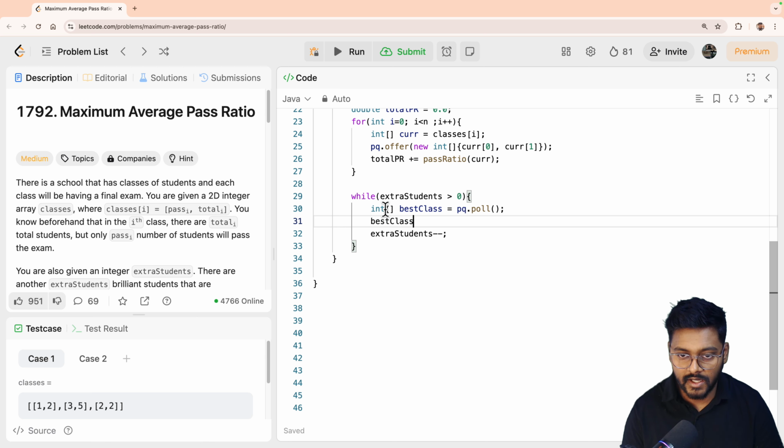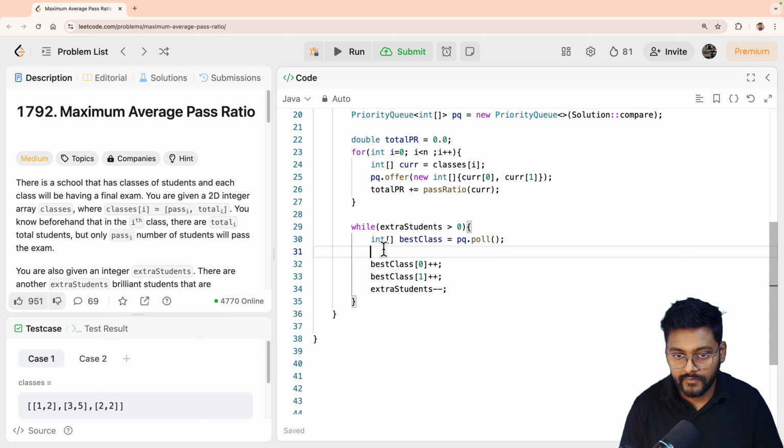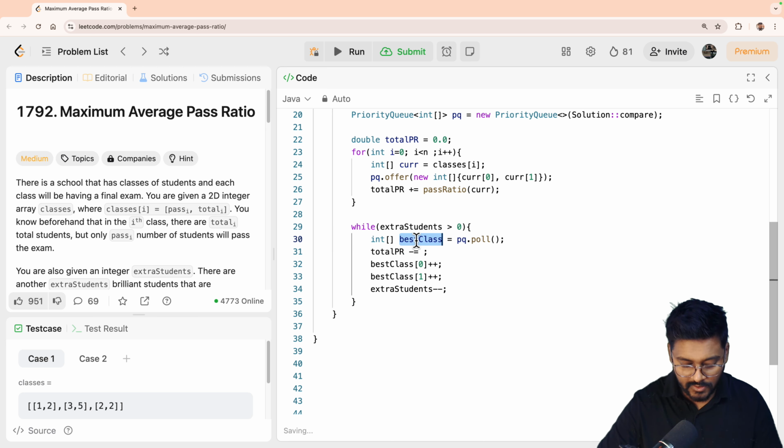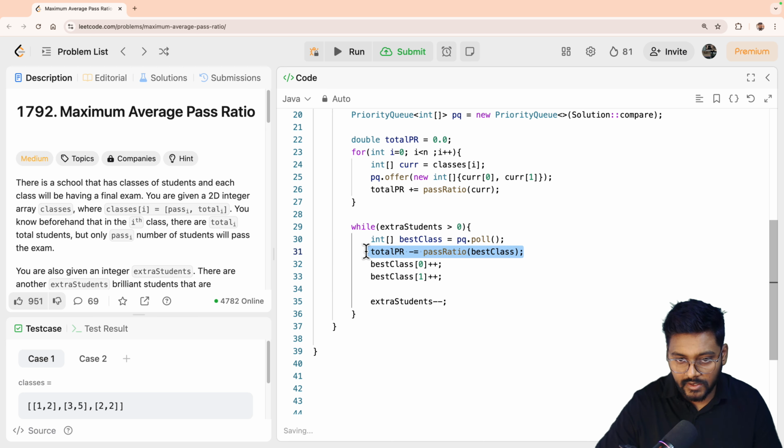So best class 0, the number of passing students in the best class, will be incremented by 1, and the total number of students in the best class will be incremented by 1. You also need to update that total PR. So from total passing ratio, decrement the passing ratio of the best class, and then once the best class is updated, add the updated passing ratio.